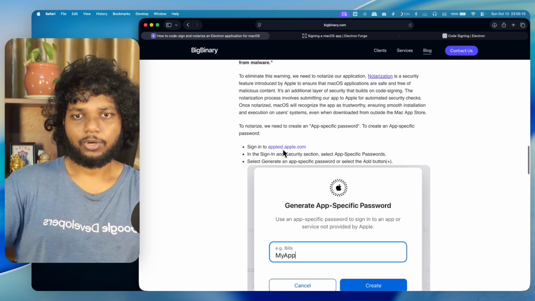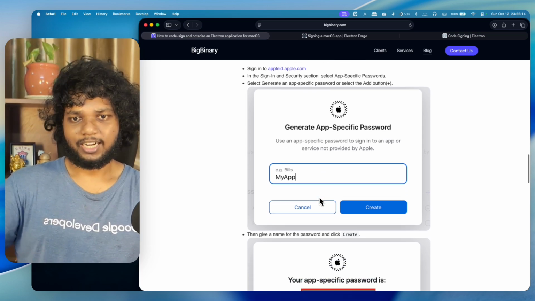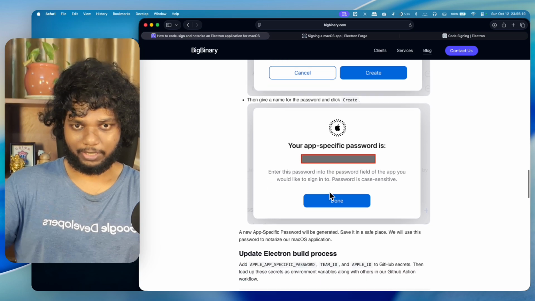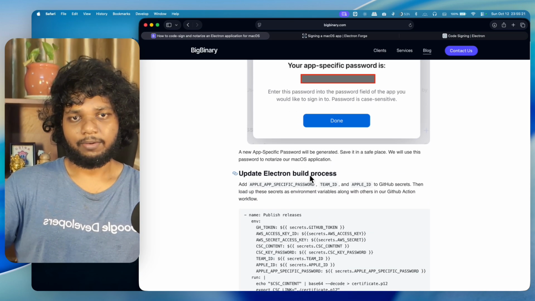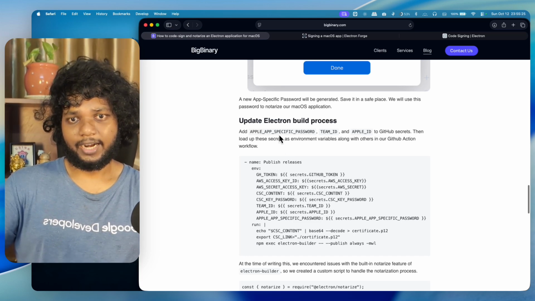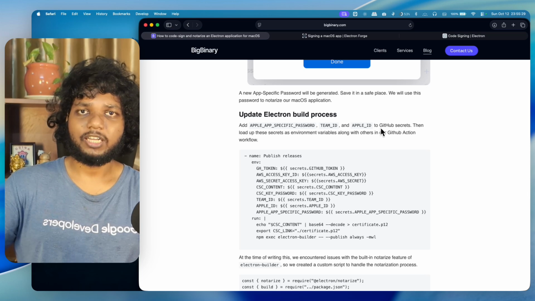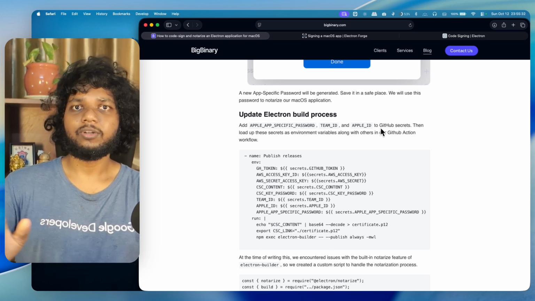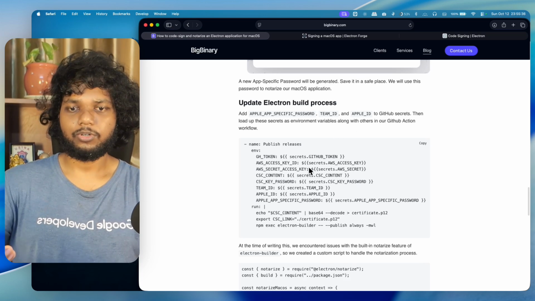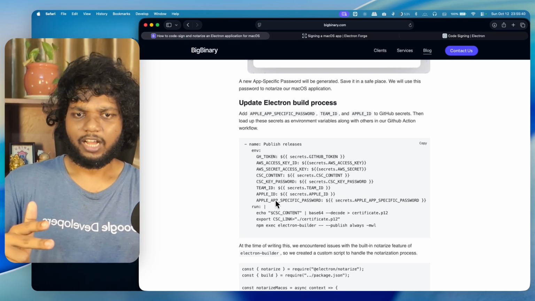Again, go to appleid.apple.com, go to Sign-In and Security, select App-Specific Passwords, and copy the app-specific password, which you will get at this point, and store it. Then add the app-specific password, team ID, and Apple ID. He has talked about GitHub releases, but you can store these in your .zshrc directly. Store them there and export these three variables: team ID, Apple ID, and app-specific password.